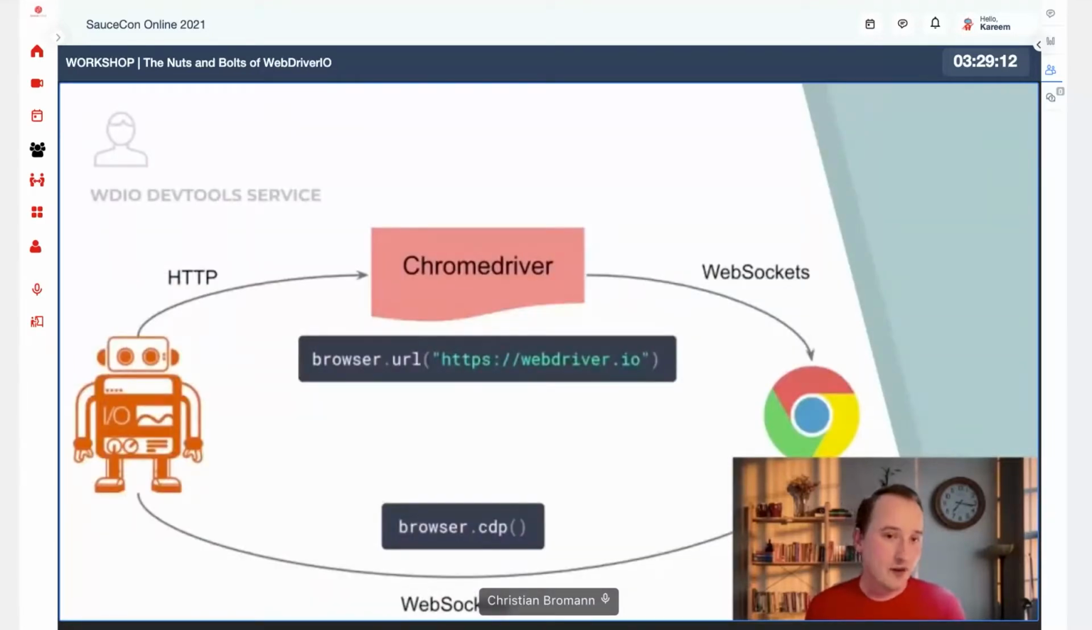One example of a service is, for instance, the Devtools Service. The Devtools Service, when you launch the browser, it not only connects through the Webdriver protocol, it also creates its own connection to the browser, in this case Chrome, to allow you to do certain things with the Chrome DevTools protocol. So we use the WDIO DevTools service to, for instance, provide the whole Lighthouse integration into WebdriverIO.